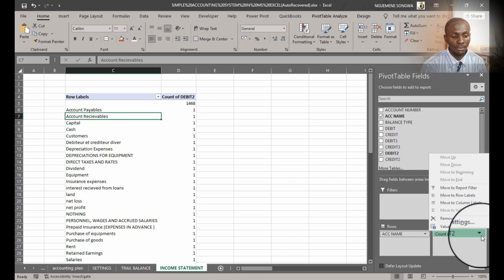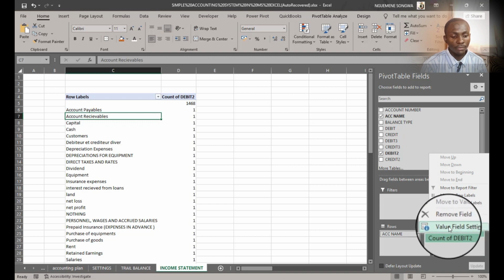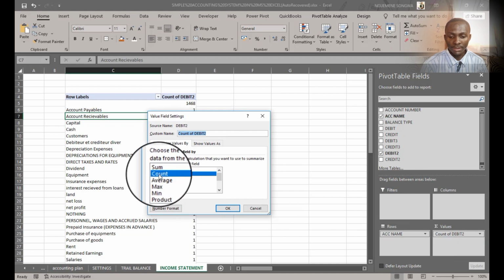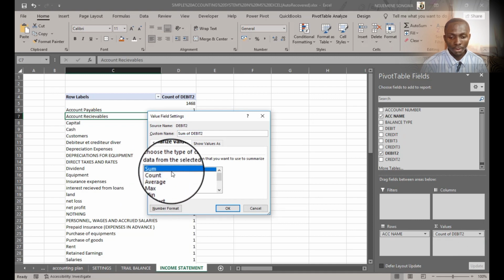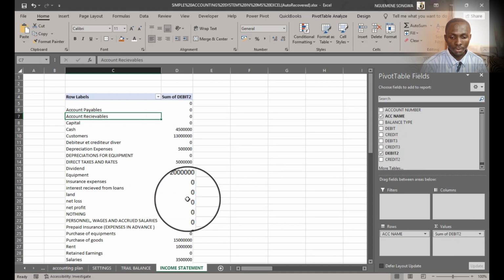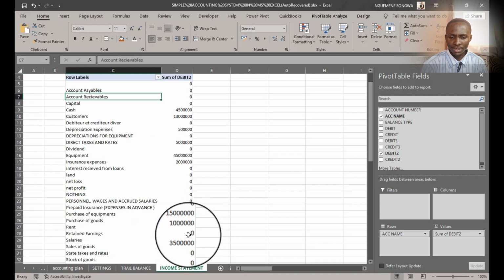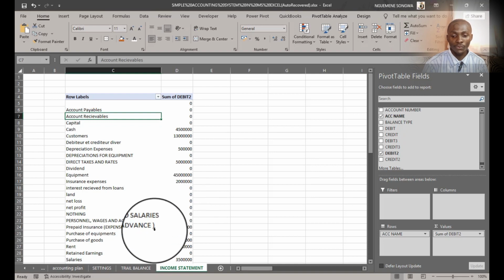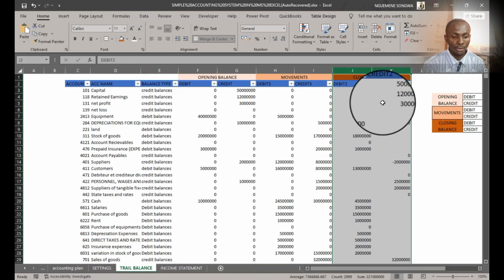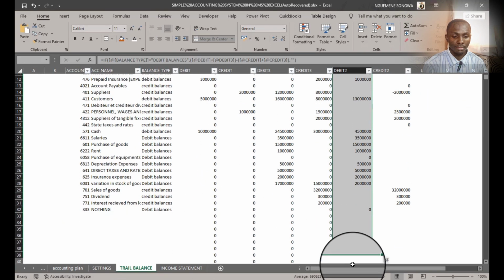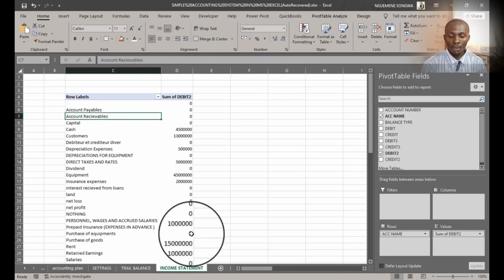I want it to sum the values, or get the total values of these items. So I will come to the drop down beside the field for debit, and I take value field settings. From here you can see it is counting, but I'm going to take sum. So I will take sum and I take okay. You can see it will instead bring the values. In this case, you will notice that it has brought the values of all the amounts that are debited at the level of the closing balance. Good.